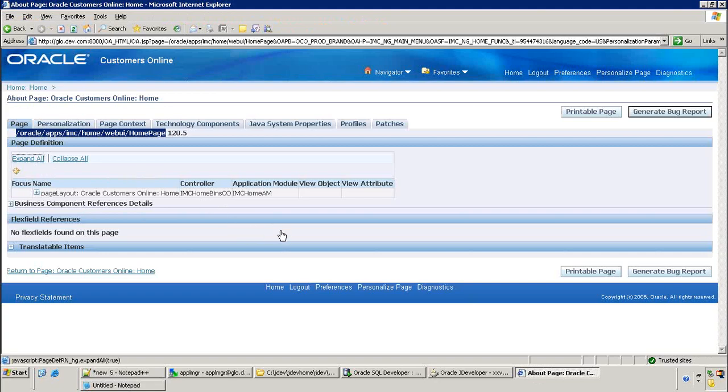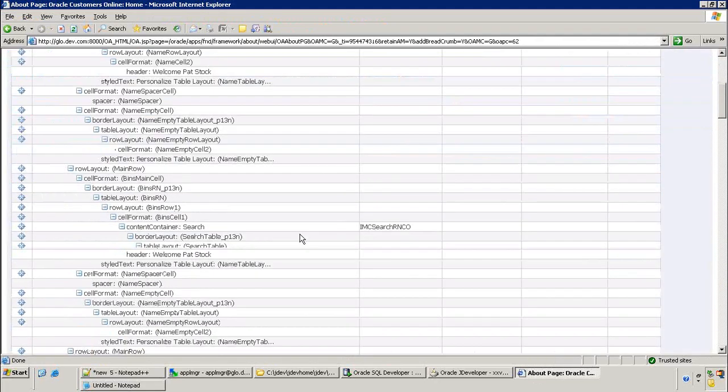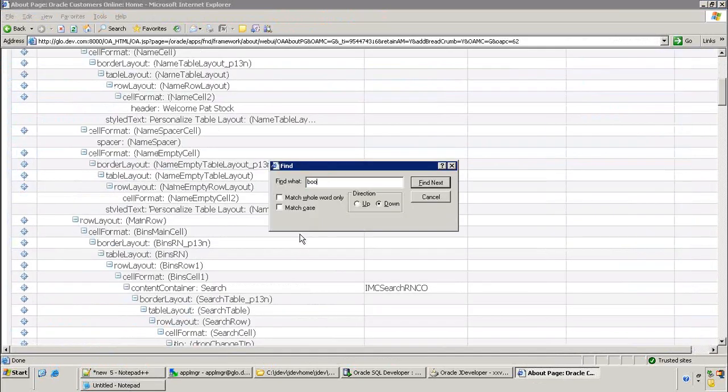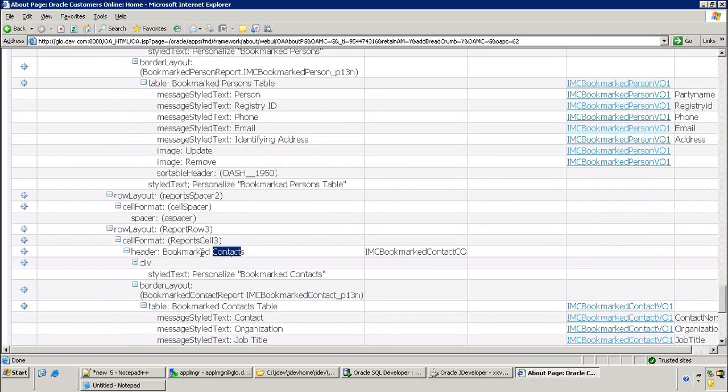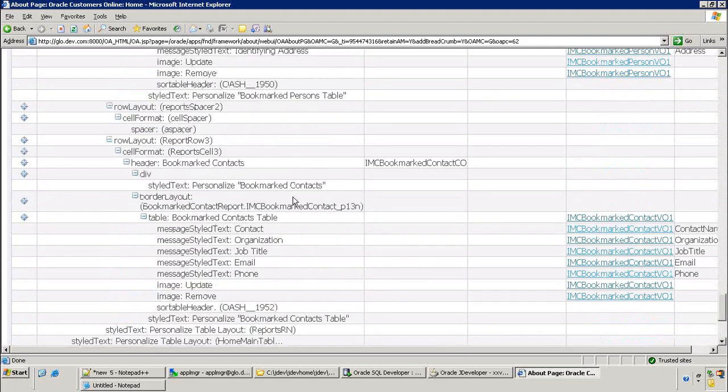Send all. So search for contact or whatever. Can you see now the bookmark contact? This is the region which we are trying to do.